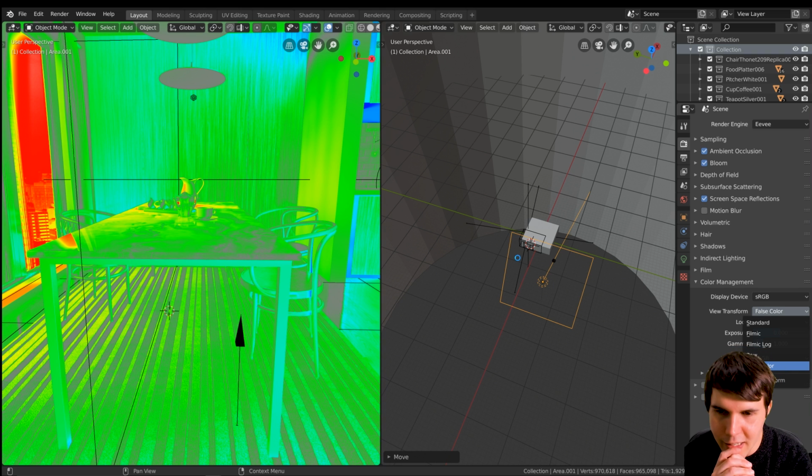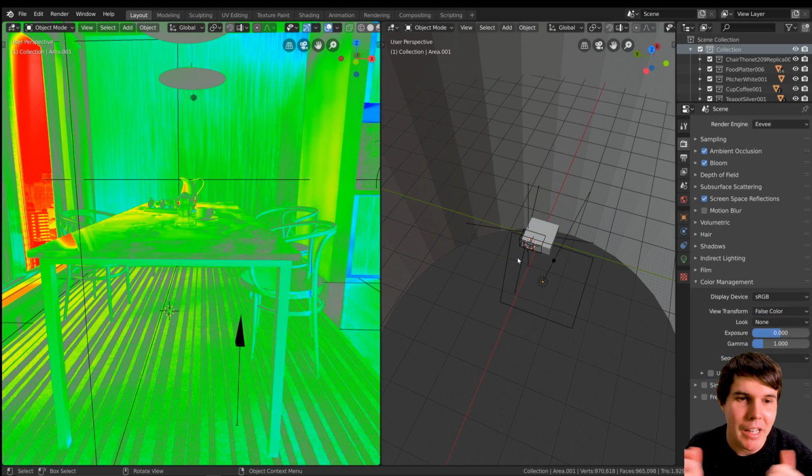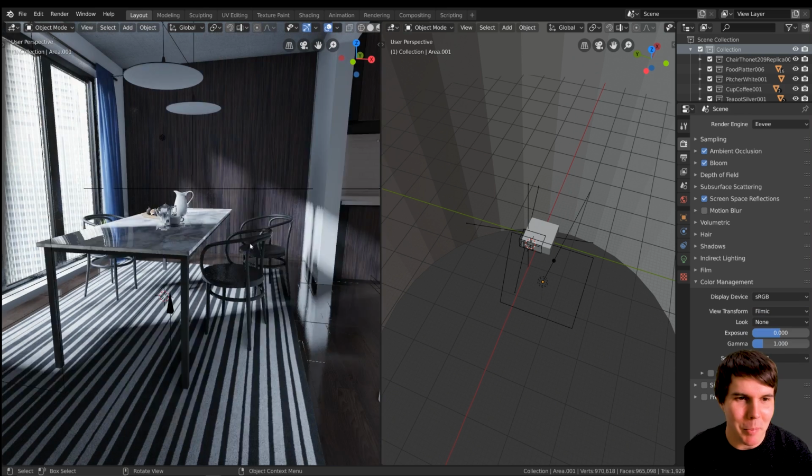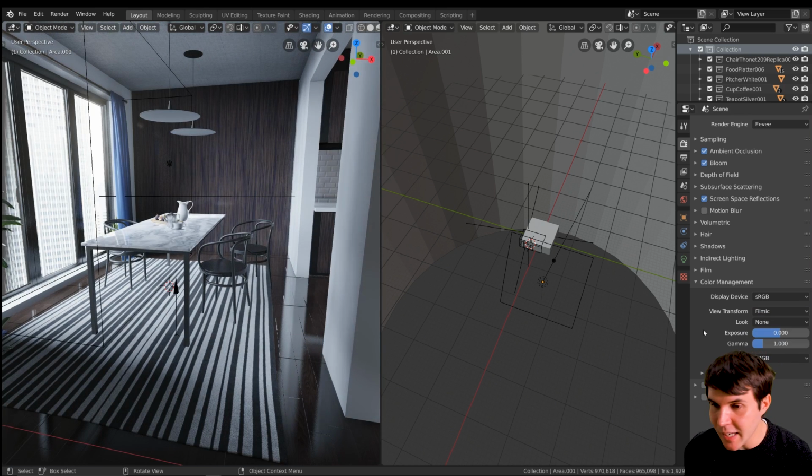Who knows how long this little hiccup will be? It's like 10 to 20 seconds. It'll just pause. It is in beta, so a little forgiveness there. Okay, there we go. So I'm back in Filmic mode, and that's the lighting.